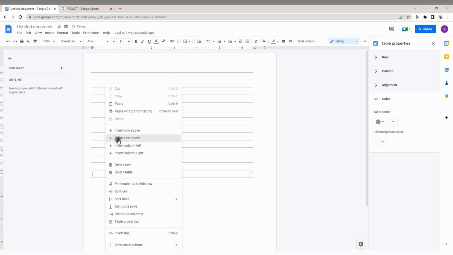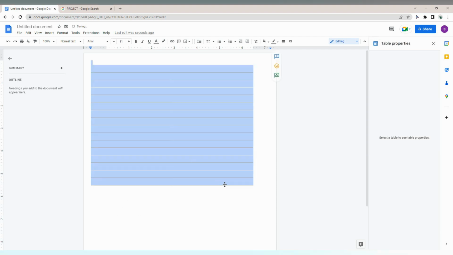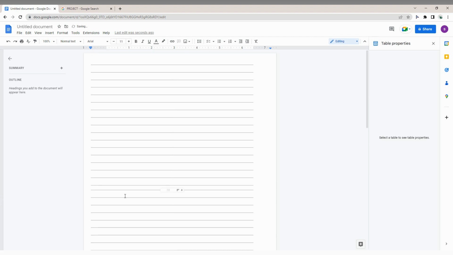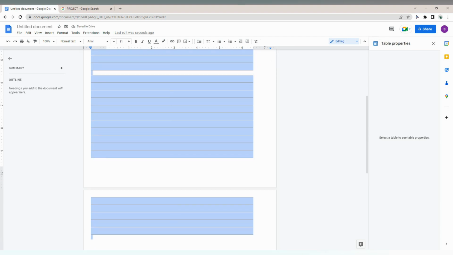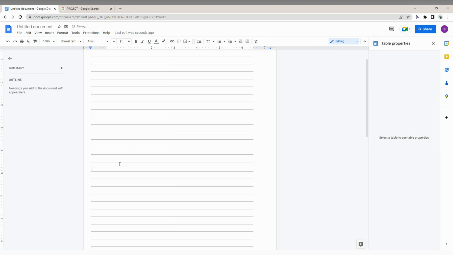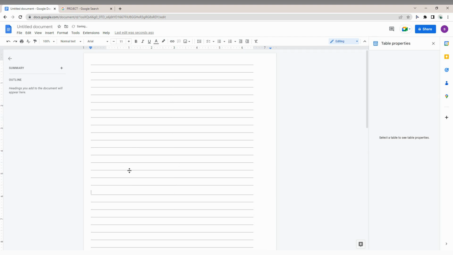Or you can just make a copy with Ctrl C and Ctrl V. You can see the line has been copied. You just select everything, but you need to leave a space between them, otherwise it will be an error. So you just fill a page, then copy the same thing to the next page. The perfect lined page will be formed on your Google Docs.